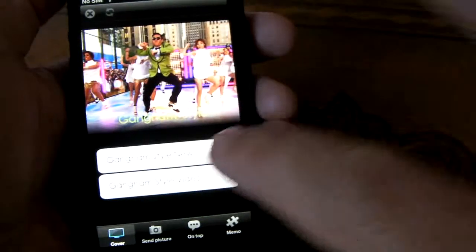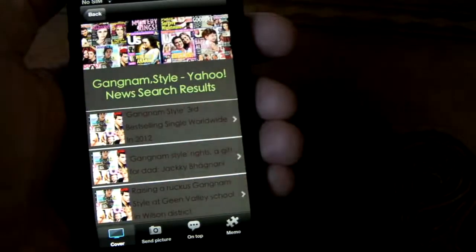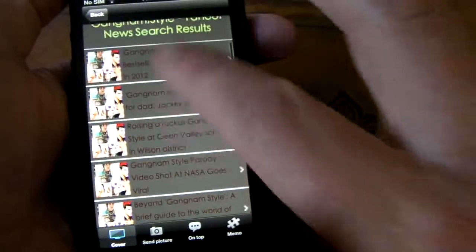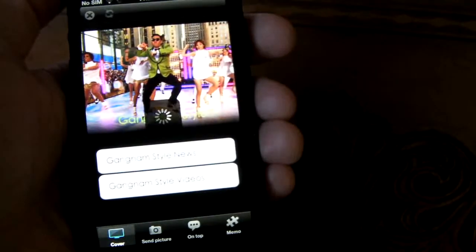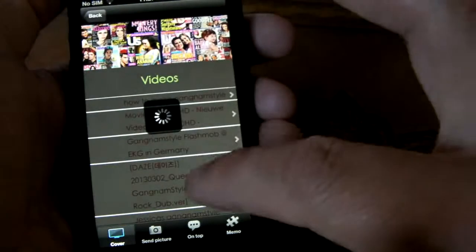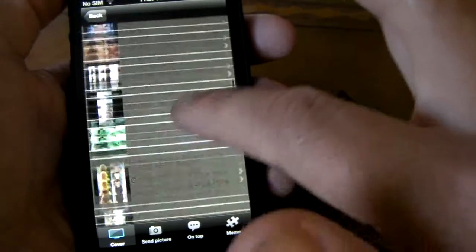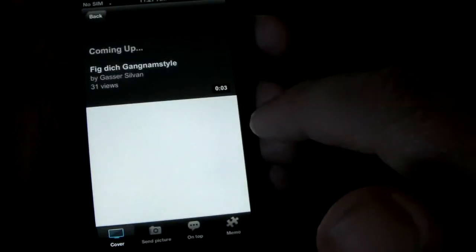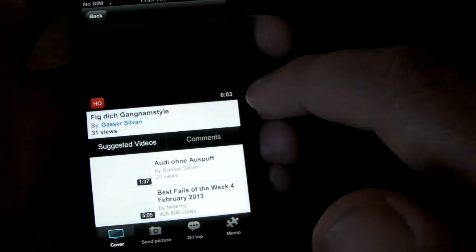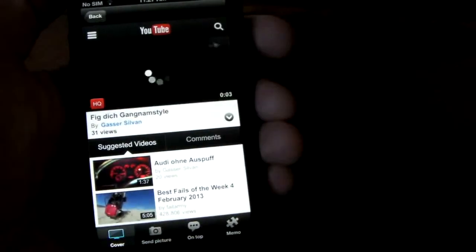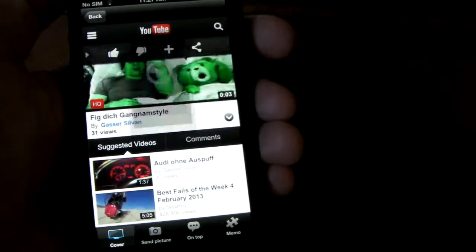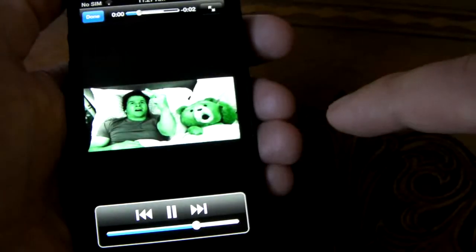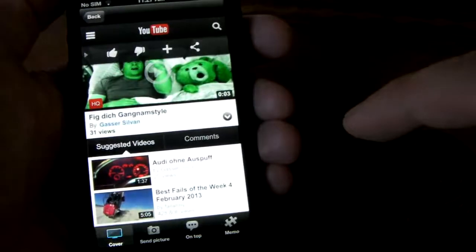Okay, let's test this on an iPhone. So let's resync it. And here's the Gangnam Style News. It's fine. And Gangnam Style Videos. Again, it shows up fine. And let's see what it looks like when we try to play it. And that was a short video.